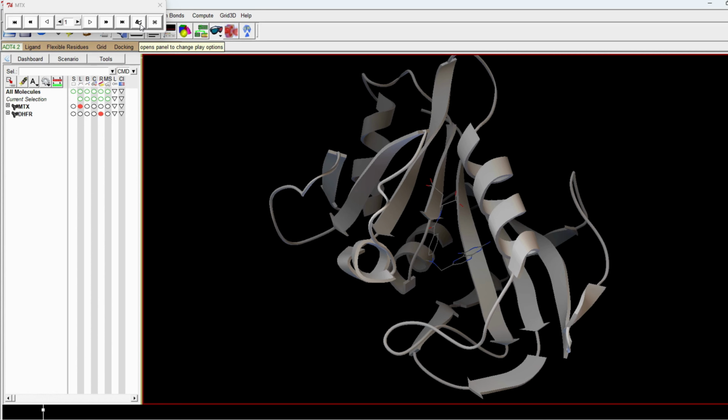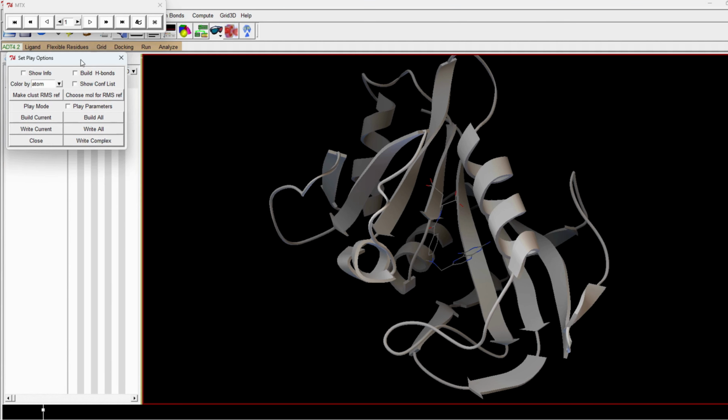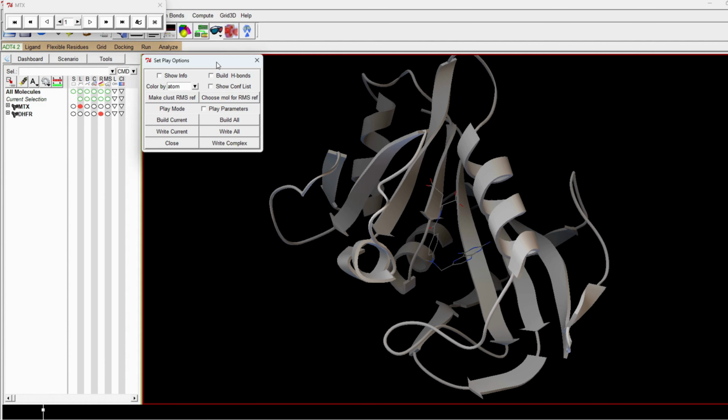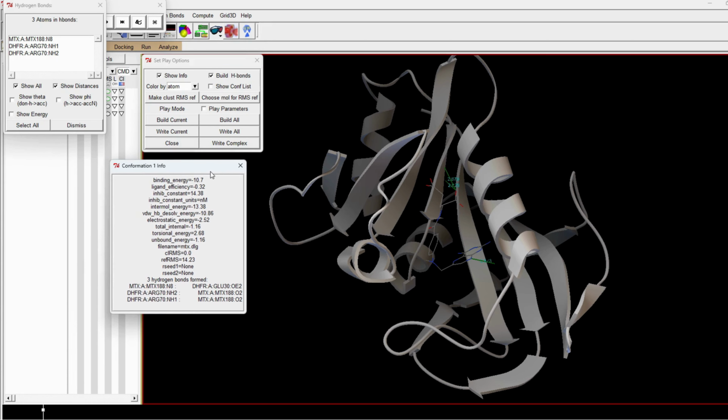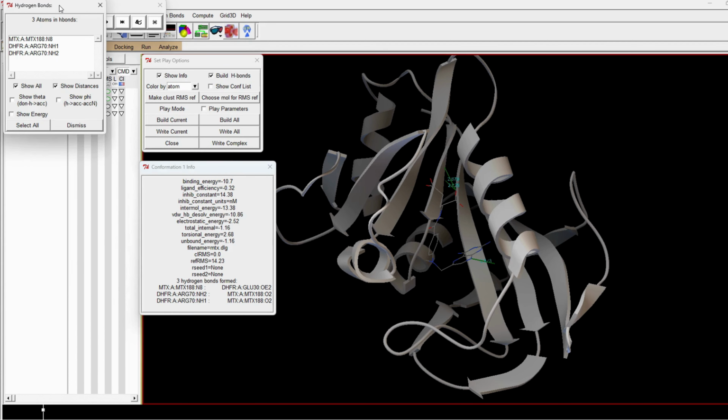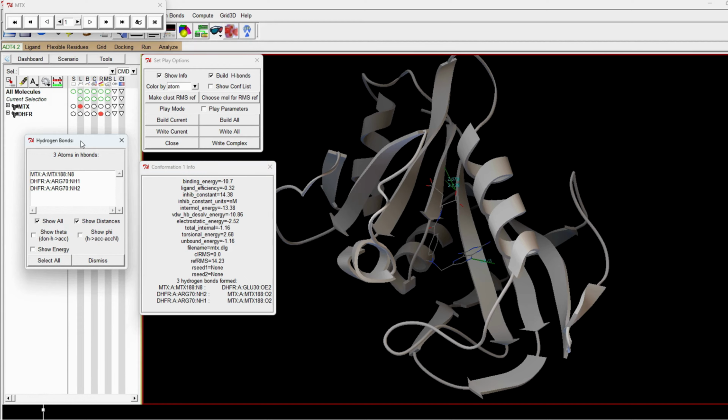A small window will appear. Click on Open Panel to access the play options. A new Set Play Options window will open. Check the options Show Info and Build Hydrogen Bonds for better visualization and interaction analysis. You can drag and arrange the opened windows on the screen according to your convenience for better visualization and analysis.